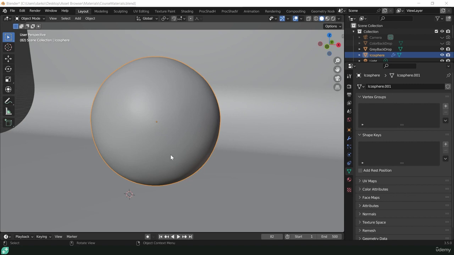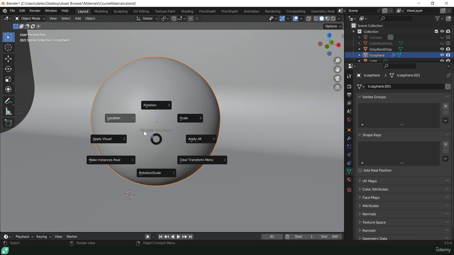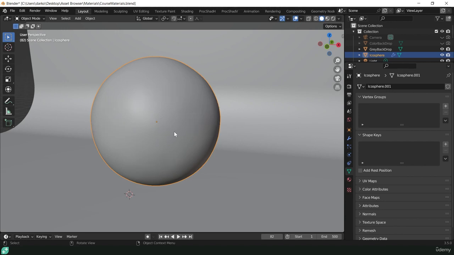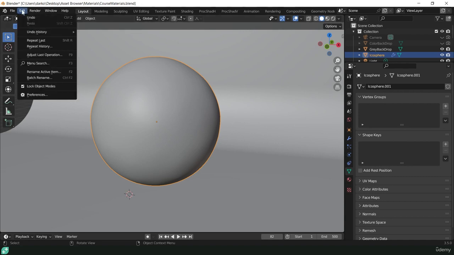Hey there, it's Stephen from the future. I'm just here to tell you that the reason my viewport pie menus come up, for example if I use the apply transform menu, or if I use Tab to go into different view modes, is because I have pie menus set up. So in order to do that, I'll just quickly show you.